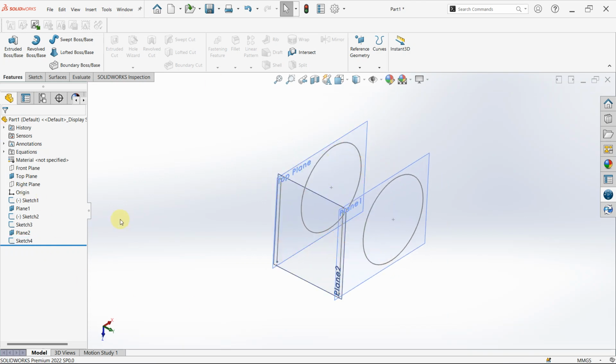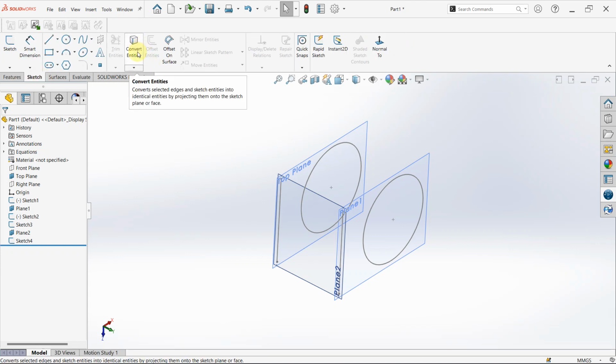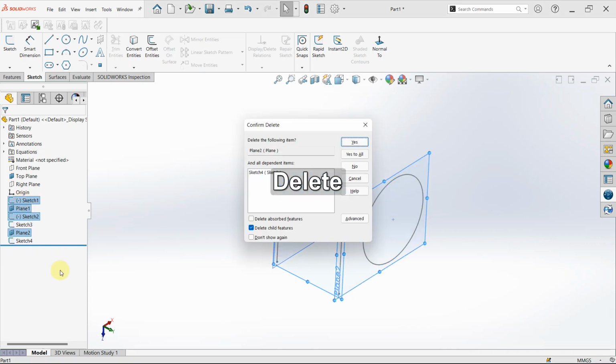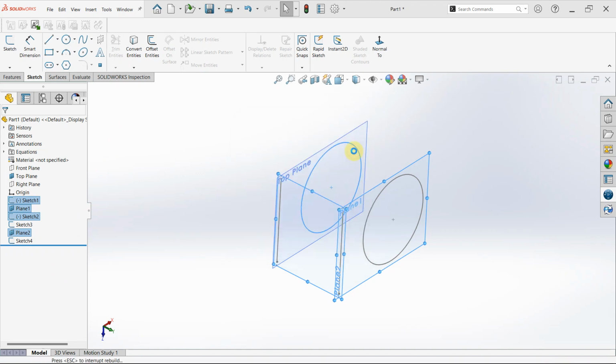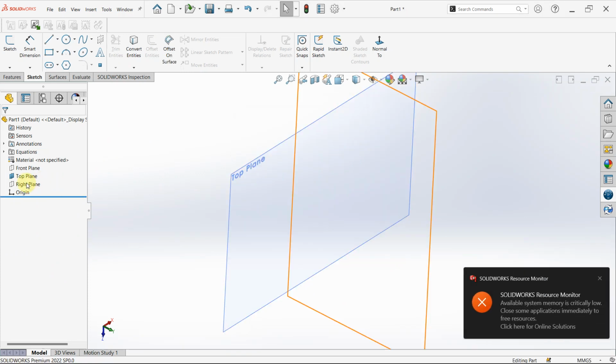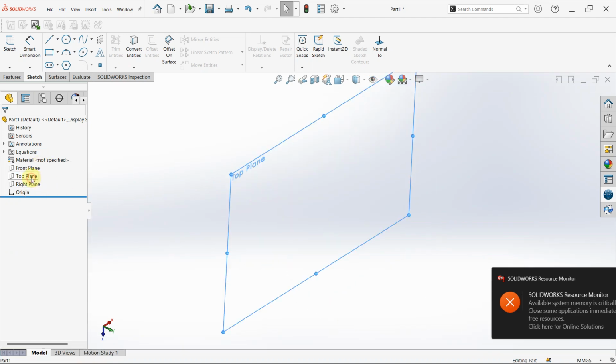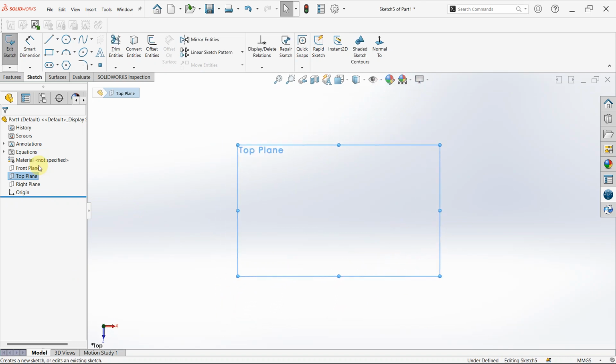Now to use these other features, which is offset, you can offset any shape. So now let me delete all this sketch so that we can have a clear screen to work. I'm going to delete everything I have on the screen, and hide this plane again. So I've hidden it.